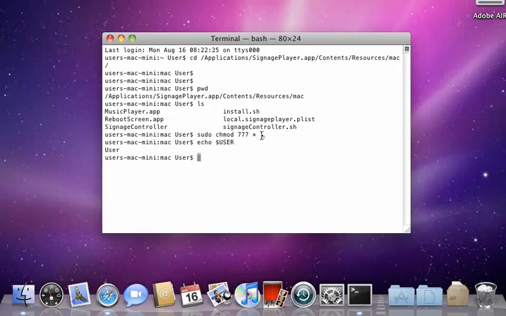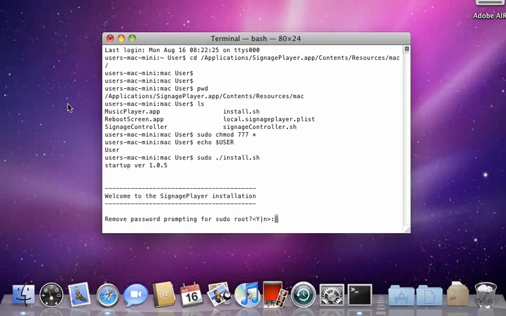And now we'll go ahead and run the command sudo ./install.sh to start the installation of the script and press enter. So now it's prompting me if I would like to remove the password for the root, and that's important because we do require root privileges to be able to run the Signage Player desktop version. So we'll go ahead and type in yes.